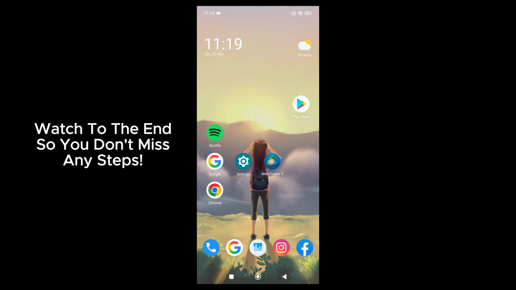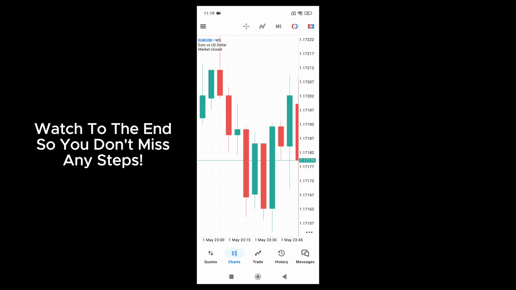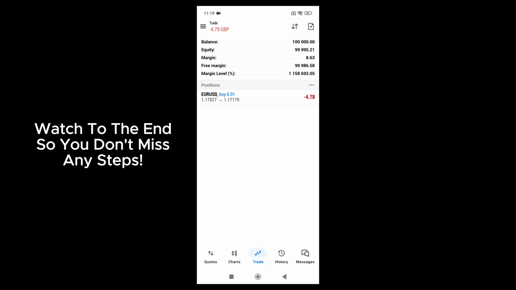Now let's look at the mobile app experience. Open the MT5 app and log into your trading account. On the bottom menu, tap the Trade tab. Right at the top of this screen, you'll see the same core figures: balance, equity, and free margin.